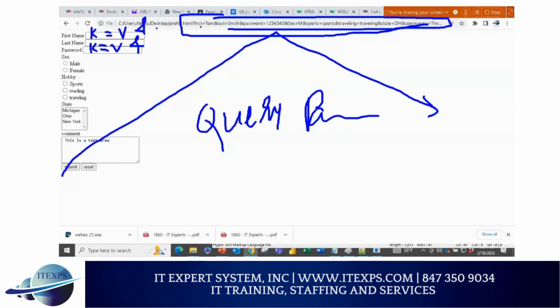First name is your key, and the first name here, Tom, is your value. Then again, last name is your key, right? And Smith is your value. And between them, you might notice that the ampersand sign is the separator. Do you guys agree or not? Same thing, password is your key, but your password is readable. Yes or no? And here, for sex, you selected male, so that's your value, and here is the key. In sports, you selected sports, traveling, and all you selected.